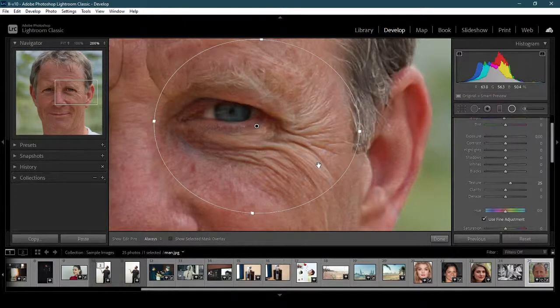So if I increase the texture over here, the wrinkles will start becoming more prominent, because what texture does is calculate the main, prominent texture on that object or image, and start enhancing it. Right now the texture is 25. If I increase it all the way up to 100, you can see that it is becoming more and more prominent. So that you can do with this texture part.